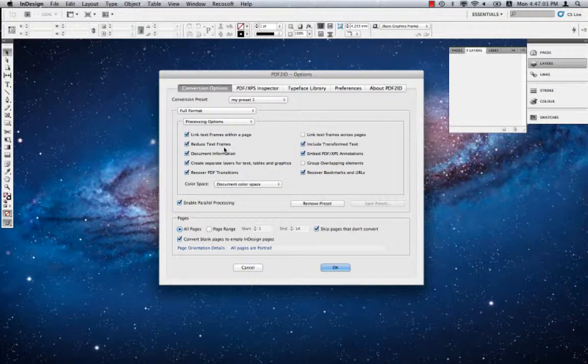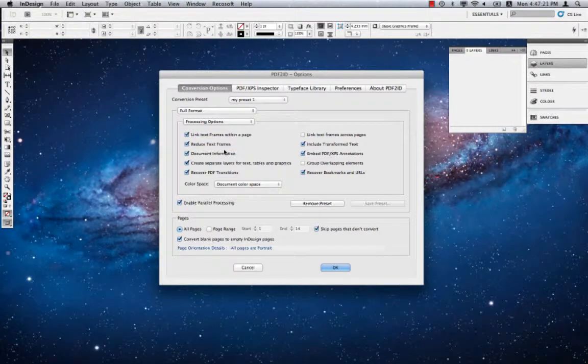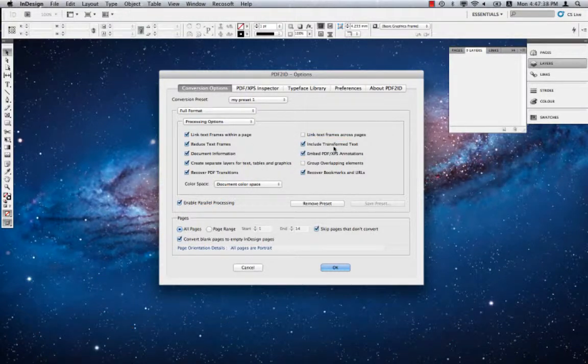The next option we have here is reduce text frames. This setting dictates whether PDF2ID should minimize the number of text frames created. If this setting is off, every paragraph becomes a text frame. Having every paragraph as a separate text frame has its advantages, as then the positioning of the text is even more exact, but it reduces editing flexibility. To the immediate right, we have include transform text. This indicates whether text that is skewed, rotated, or has some kind of mathematical transformation applied to it should be converted or not. Following that, we have document information.